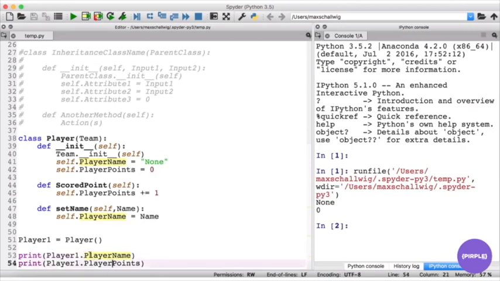So we can access the player name here. We can also access the player points of the class, and it's going to print out the player name, which is none, and it's going to print out the player points, which is 0.